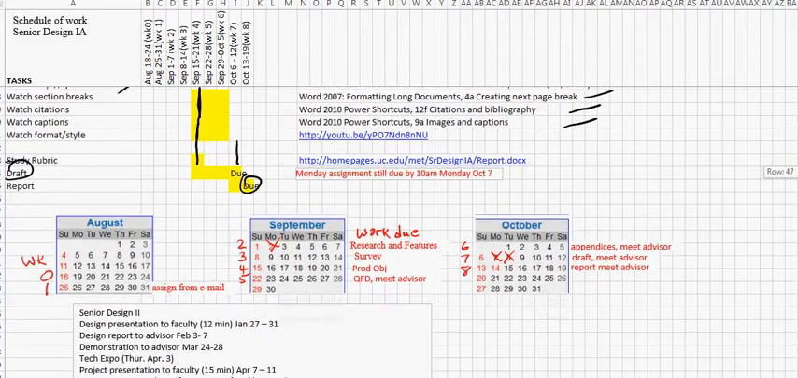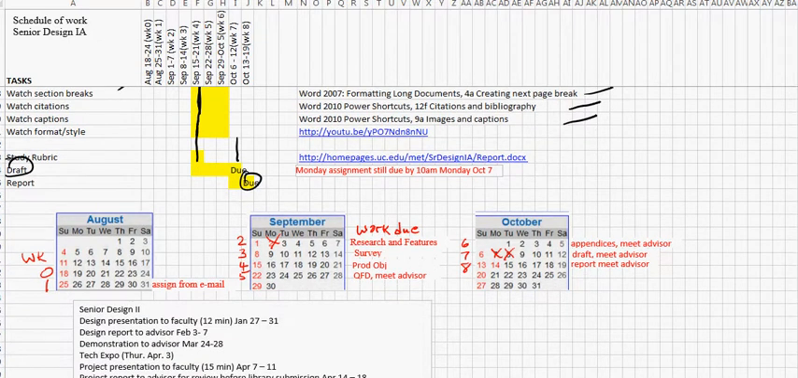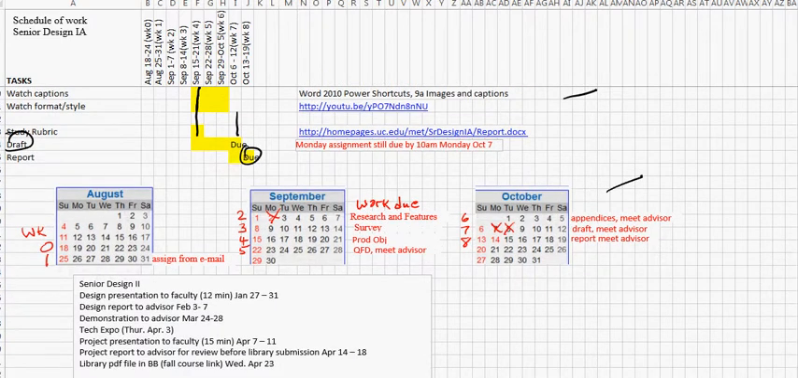Down at the bottom, if you prefer to see this work on a calendar, I've put the same schedule onto a calendar. And down at the bottom I gave you, when you start to make out your schedule, you'll need the dates that the department requires your presentations and reports and Tech Expo, and so I put those down at the bottom.